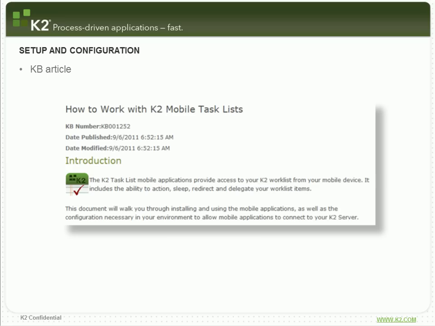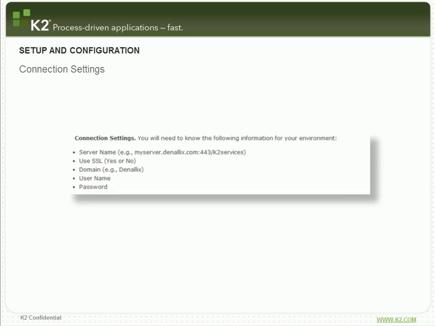For setup and configuration, K2 has released a KB article on how to work with the K2 mobile task list. We'll walk through just a couple of the sections here. On connection settings in the application, you obviously provide a link to your item, whether or not you're going to use SSL, your domain, username, and password.